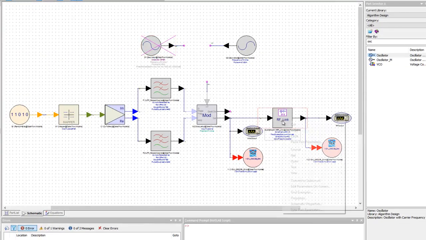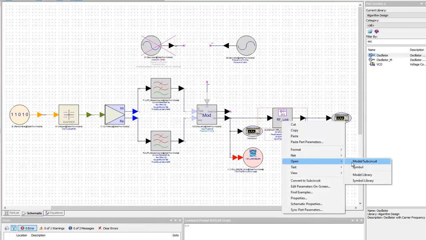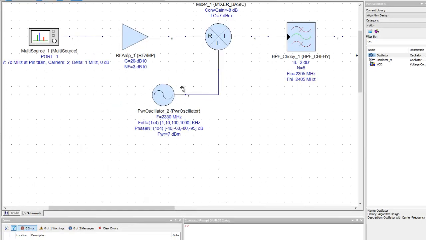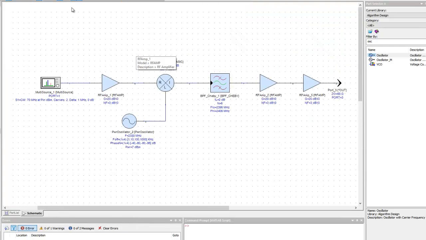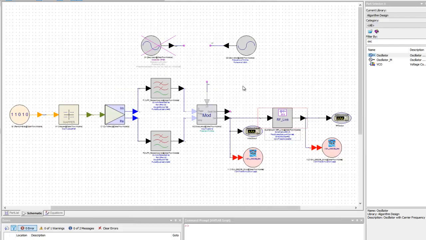The second phase noise is inside this RF link, and if you open, we also have an up converter local oscillator where we have defined the frequency offset and the associated phase noise data. So we have a couple of places where we have defined phase noise because in real systems, any local oscillator will have a certain phase noise and we would like to model that.